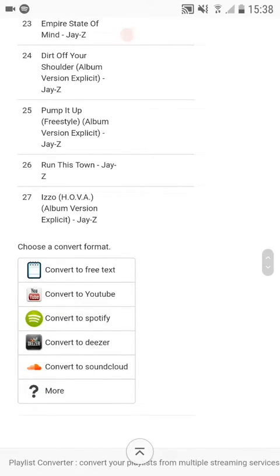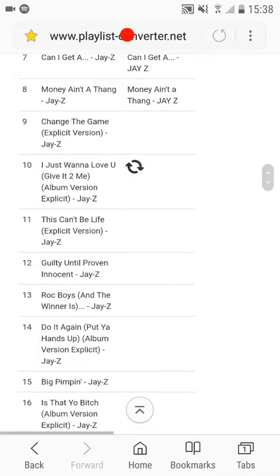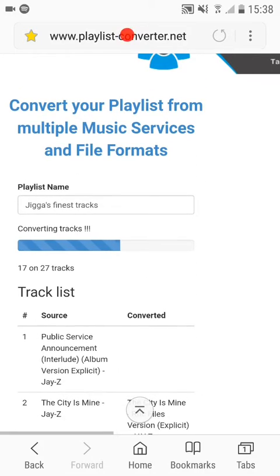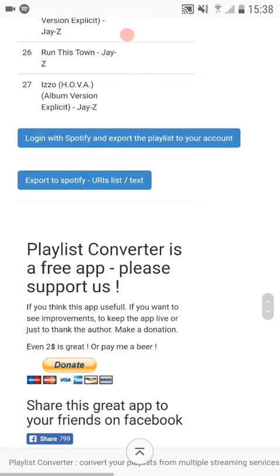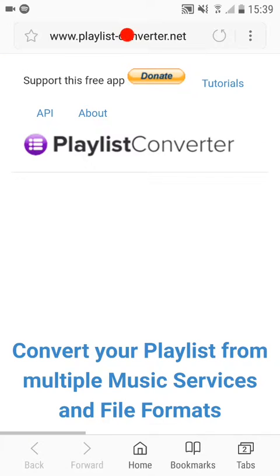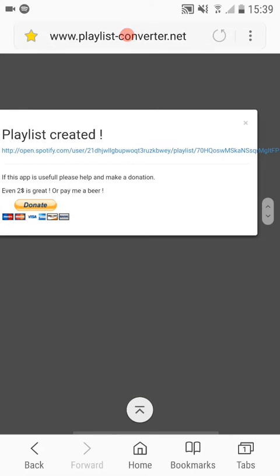Now I'm going to scroll down and click on Convert to Spotify. At this point, if we scroll up here, it should be converting. You can see it takes a very short amount of time. Once that's done, you can see 27 of 27 tracks. I'll scroll all the way to the bottom, and then I'll click on the bit where it says login with Spotify and export the playlist to your account, like so. At that point, if you pinch it in, you can see playlist created. So I'll close that off.